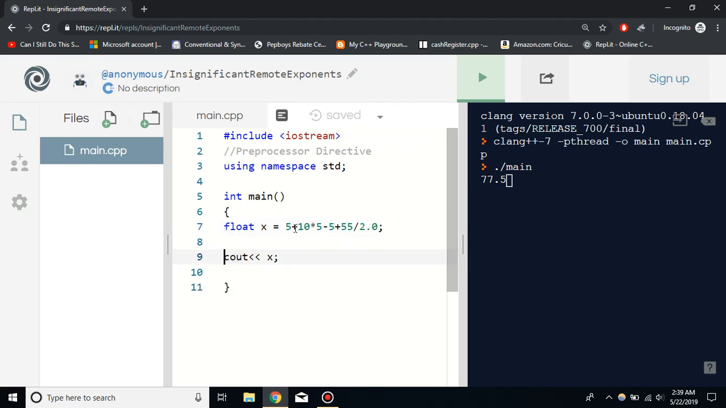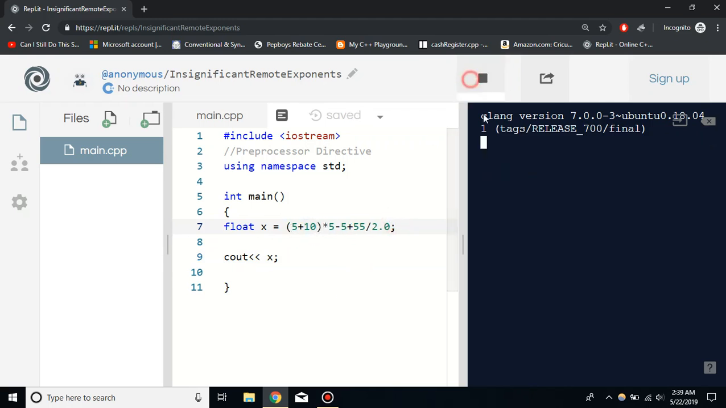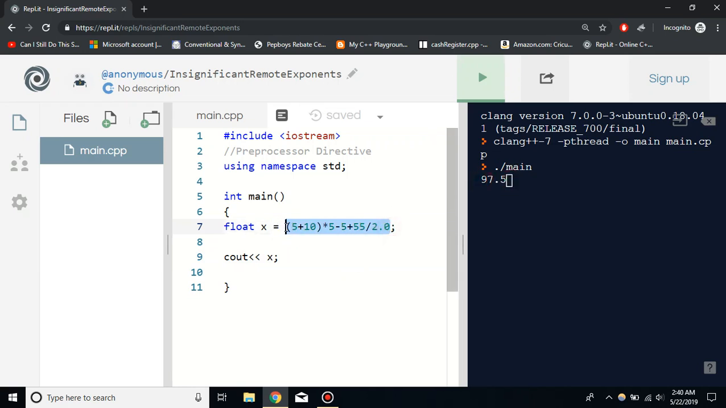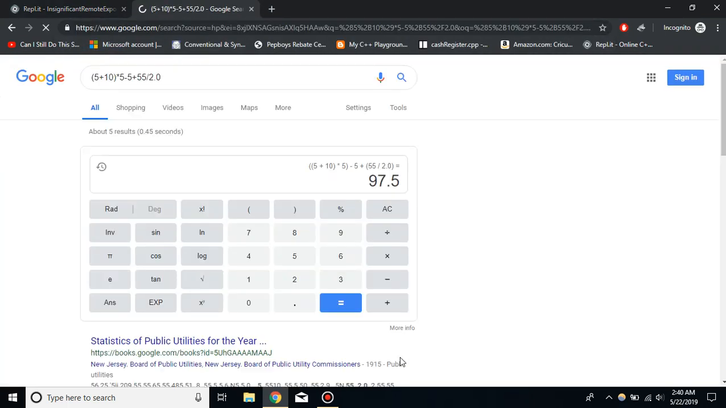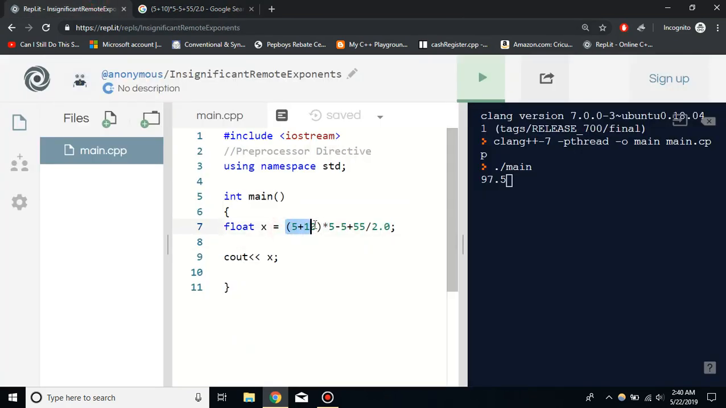Similarly, you can put parentheses here, and it'll do parentheses first. Let's see what happens if we do this. 97.5, right? Now to check the answer, since I'm lazy, I'll just go on Google. Alright, 97.5. Basically what I did was I did the parentheses first, according to our rule, PEMDAS: parentheses first, exponent second, multiplication third, right? 15 times 5, 30 versus 80, and that's how it all works.